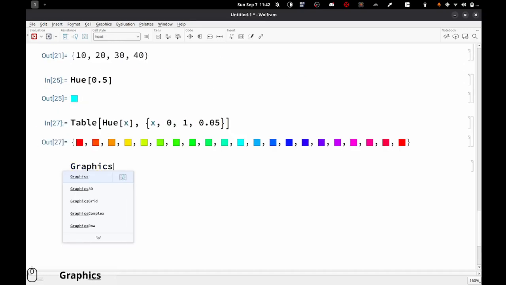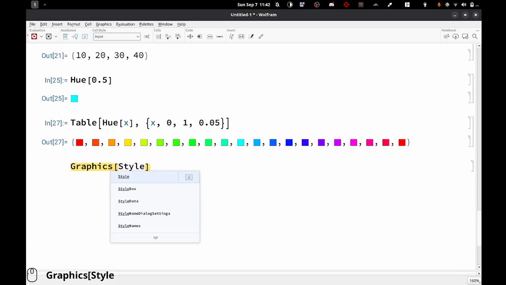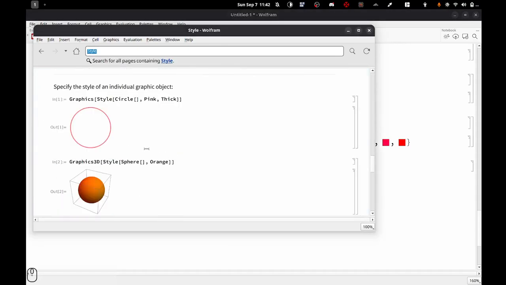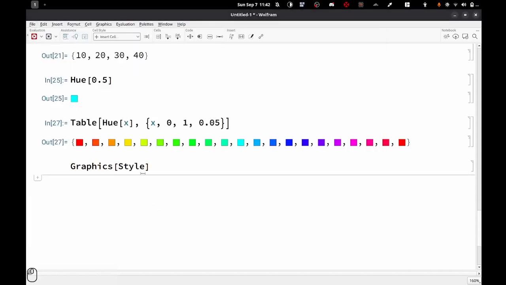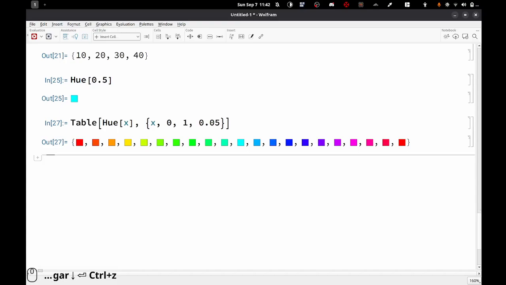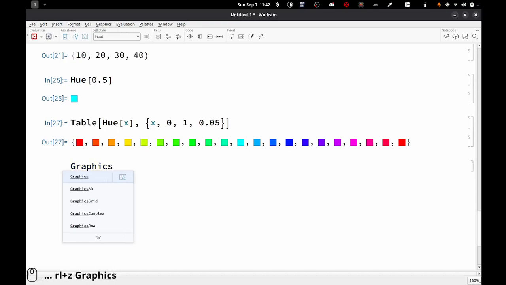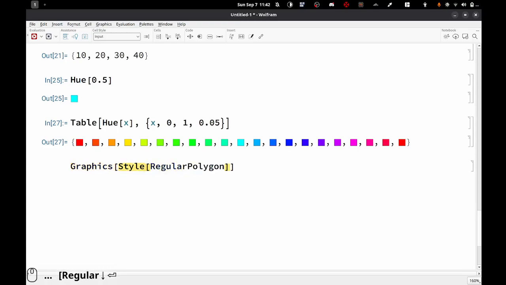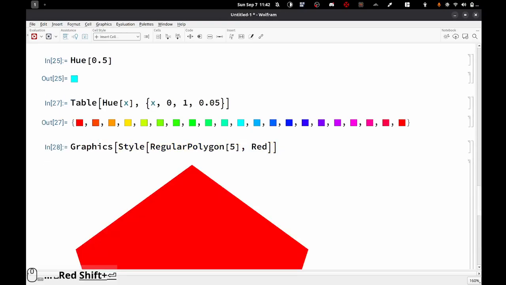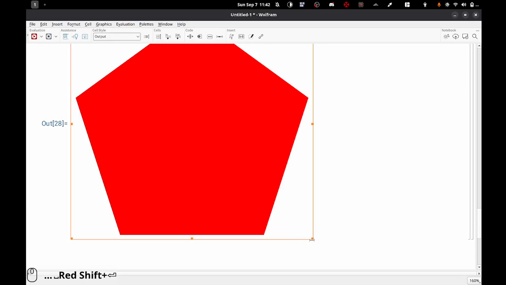I can also make polygons, and I can make shapes, and I can configure them with the Style command. And so Style lets you format graphical objects with color or with some other styling, right? So I can create a graphics object, and I'll put it as a RegularPolygon, which is going to generate a polygon, right? If I want to make, let's say, a pentagon, I'll put in 5 for 5 sides, and I'll make it red. You can see I have a red pentagon now.